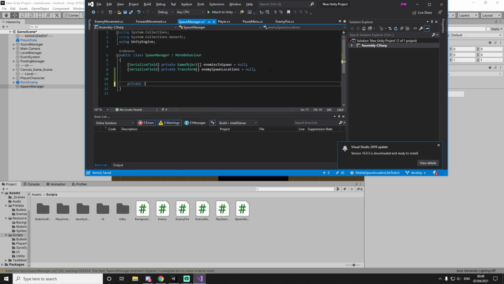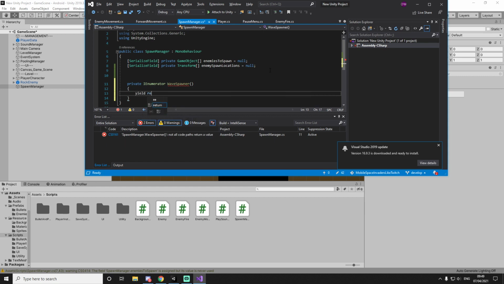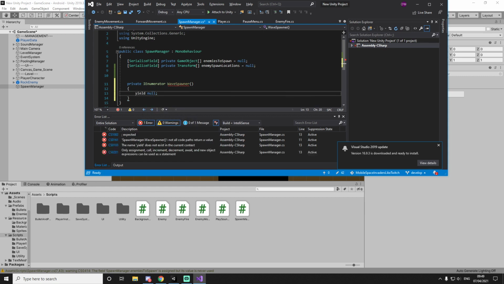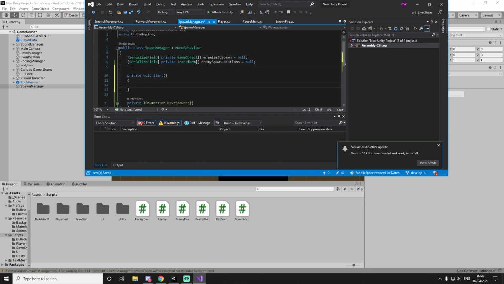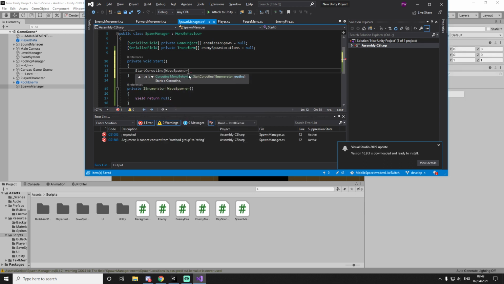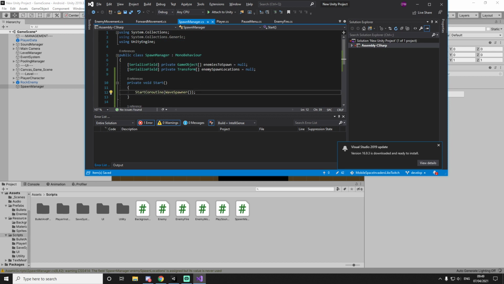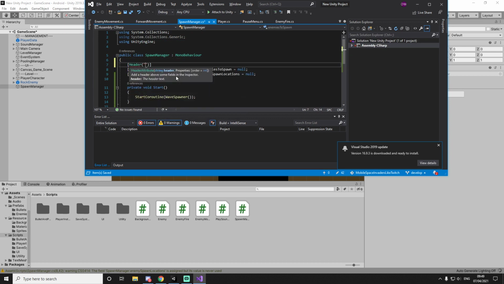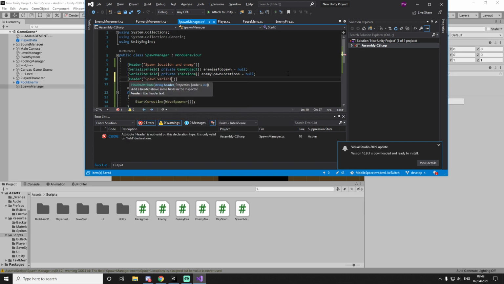So that's private IEnumerator, and let's call this wave spawner, like so. It's going to yield null, so we don't get any errors. And when the game starts, what we want to do is we just want to start this coroutine, like so. There we go. So let's create a header. So it's going to be the spawn location and enemy. And we are going to have another header called the spawn variables.